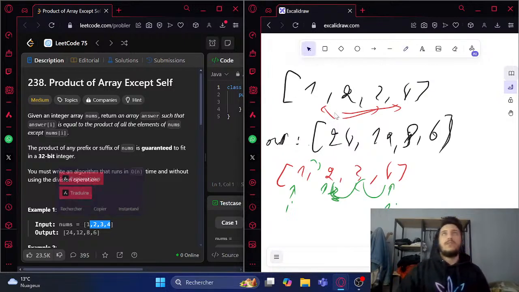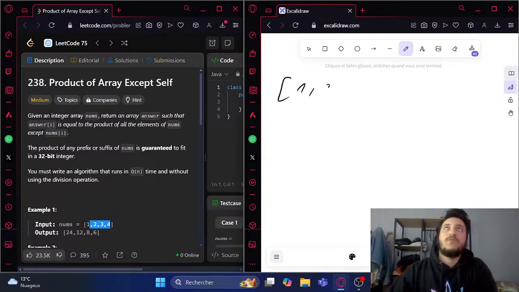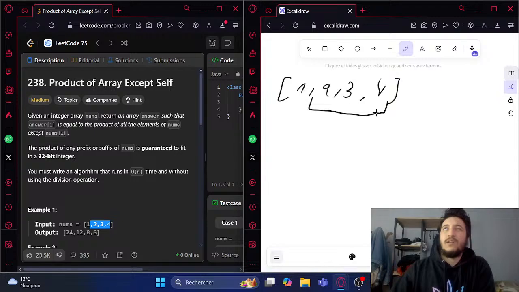Okay, so let's think of it with the memoization thing. I have one, two, three, four. I think we don't have to make it two loops. So if we already calculate this, hmm, I'm thinking of sublists.